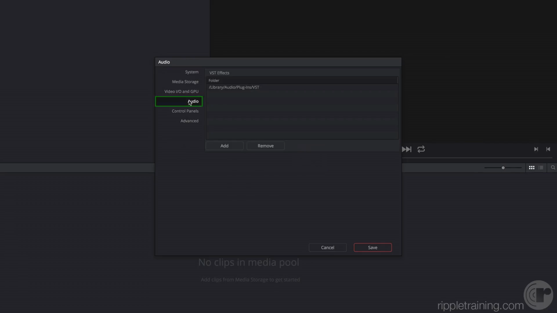Audio, and I'll cover this again when we talk about audio, is specifically for VST effects. And this allows you to add any installed VST effects that you've got in your library to DaVinci Resolve's list for loading on startup. VST effects, unlike OpenFX, don't always go into the same predictable location. So this list allows you to add VST effects that you have installed on your machine so that DaVinci Resolve knows where they are.